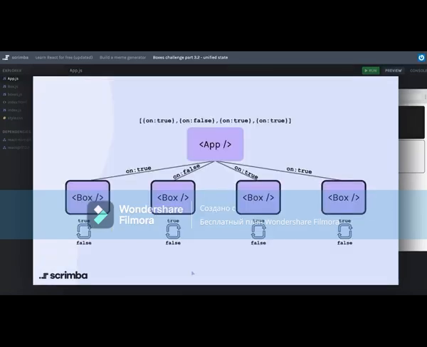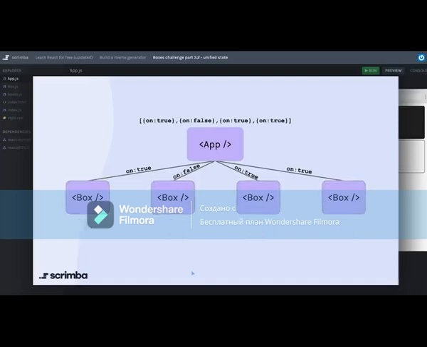So we're going to approach this in a different way. Instead of putting state and a setter inside of each one of our boxes, we're going to make use of the state that already exists in our app. And instead, we're going to create a function called toggle inside of our app component, and then pass that toggle function down to each one of our box instances.